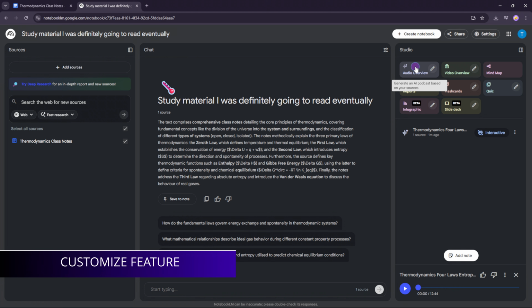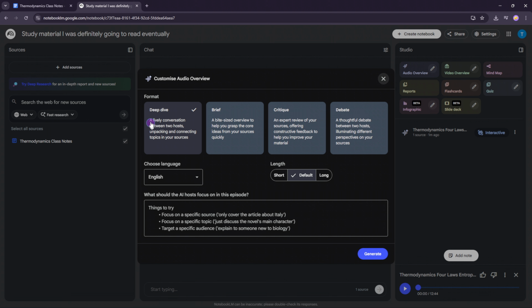Google also added a new feature where you can customize your podcast. On the audio overview button, there is also an edit icon. If you click on that, you can select from these options. By default, it goes into the deep dive format where you have the 2 hosts, but you can select from these other options where you can keep it brief, have it as a debate style, or a critique.